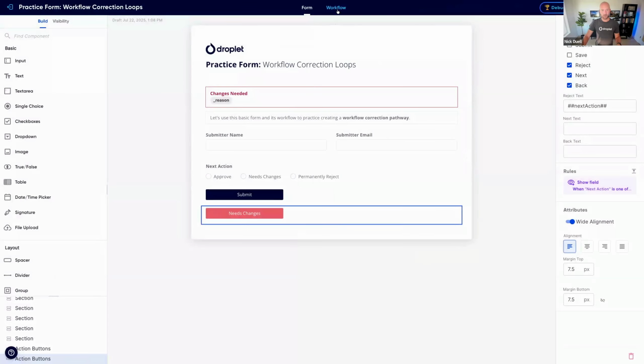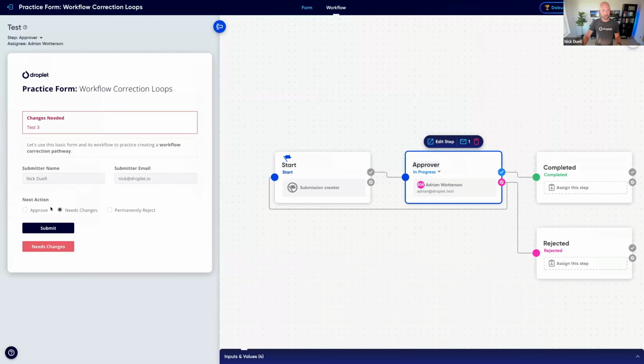So let's test that too. Is it working? If I hit approve, great. The rejection button goes away. So in that situation, all they can do is hit submit, which is exactly what we want to have happen. But if I select needs changes or permanently reject, the submit button is still hanging around.